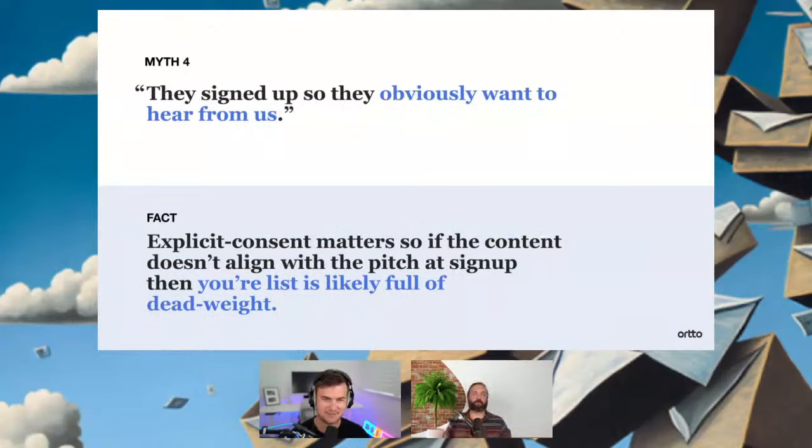They signed up, so they obviously want to hear from us, don't they? This one, I loved writing that one because I knew everyone would be like, what? There's kind of two pieces here. There's the outright illegitimate signups, and there's the legitimate ones that still need to be questioned. When it comes to illegitimate, there are abuse vectors that are identified as spam bots, sign-up bots, things like that.